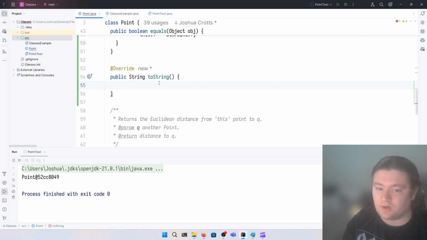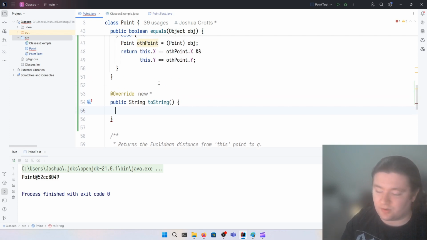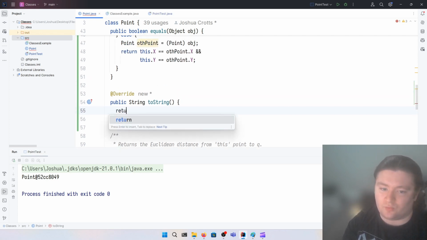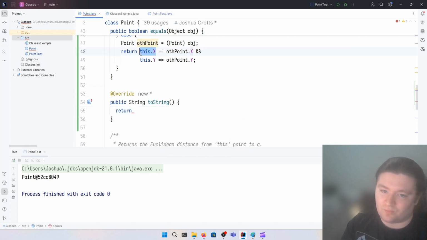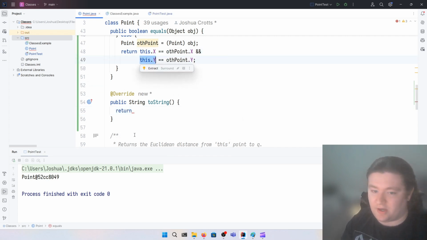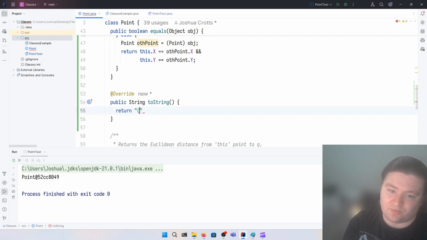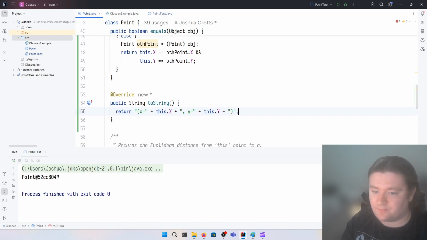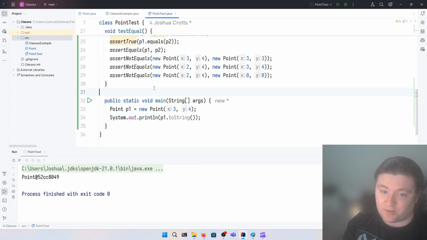Okay? So what do we want to do? This is actually very straightforward. All we have to do is just say return, and then we can just take the x and y coordinates and put them in one giant string. So what did we say it was? We said open parenthesis, "x = " plus this.x plus ", " plus "y = " plus this.y plus then a right parenthesis. Okay? And that's it. That's really all there is to it.